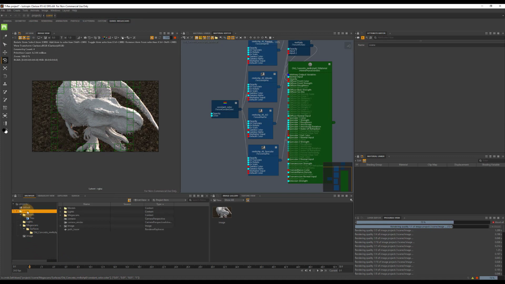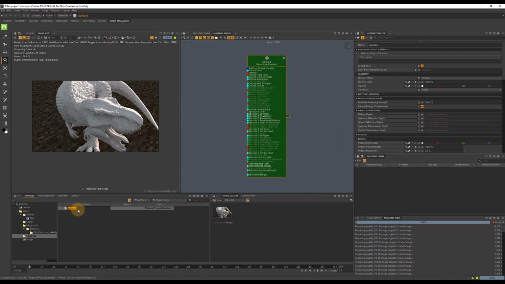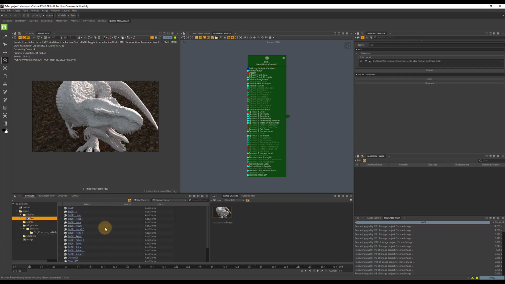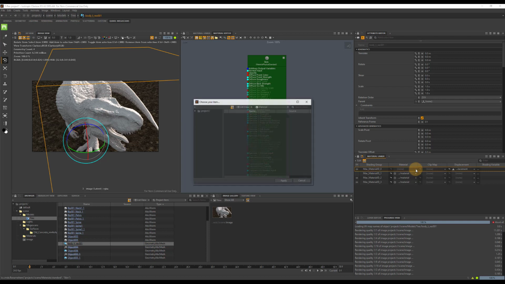So we go to have a new context here. This one will be about the materials. So let's say materials, and we go to create a new material. It will be a standard one, and that's the skin. So we pick back the body and the body has a material, and we say that we go to use this one.